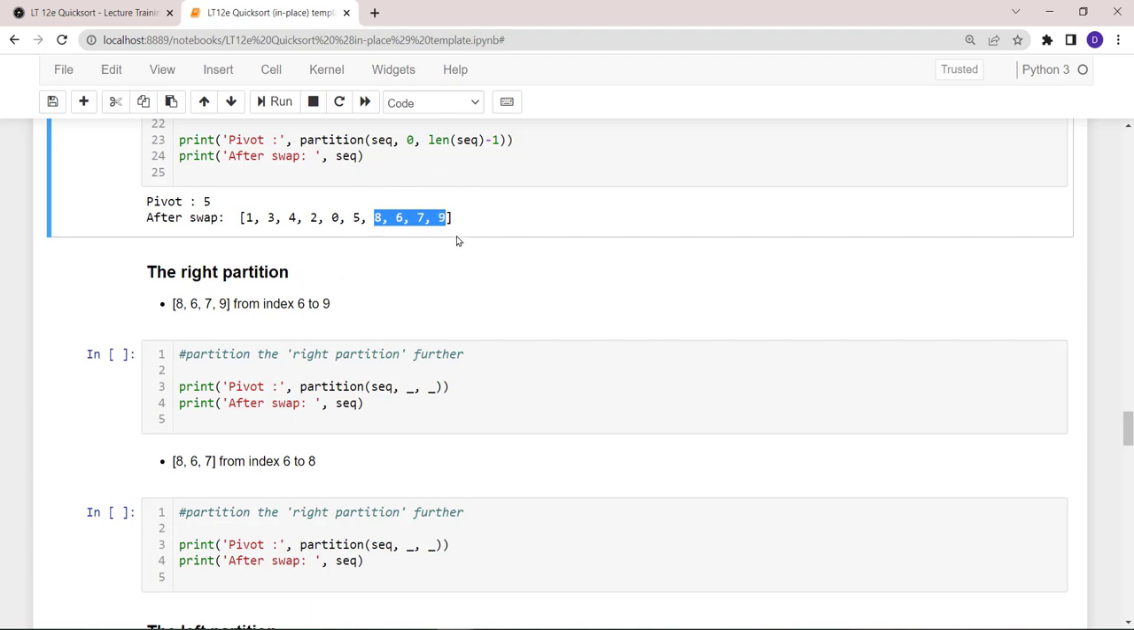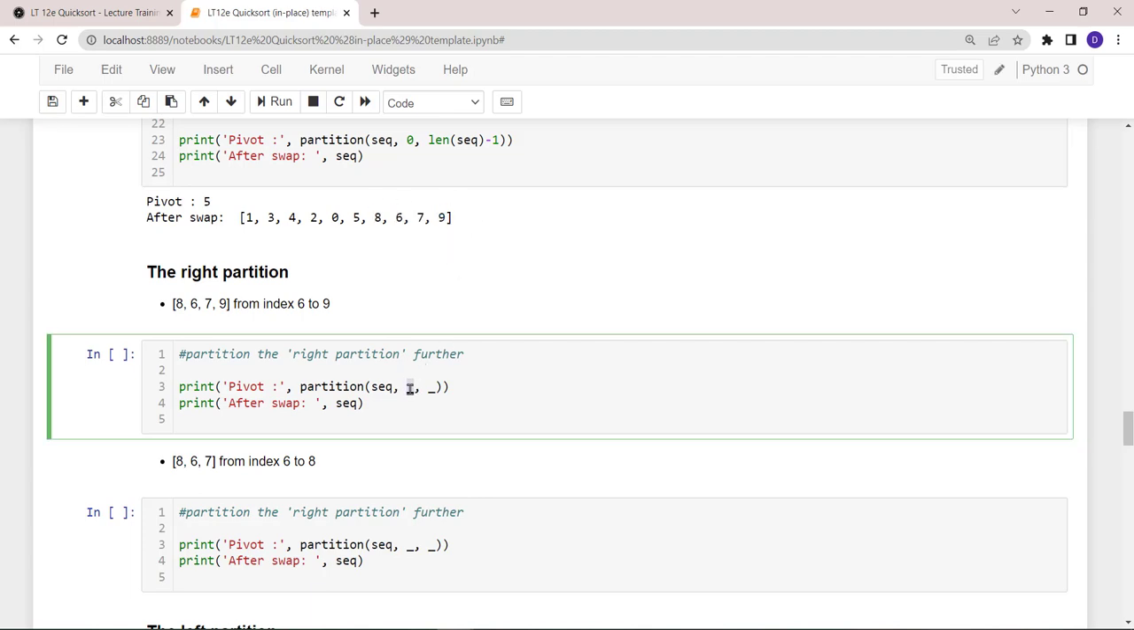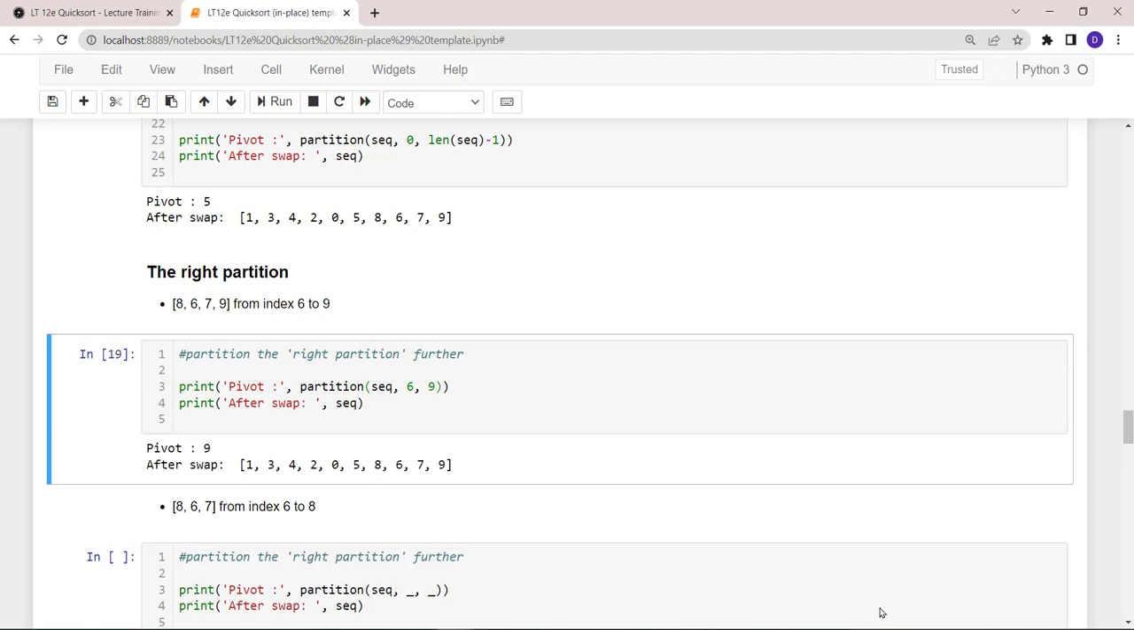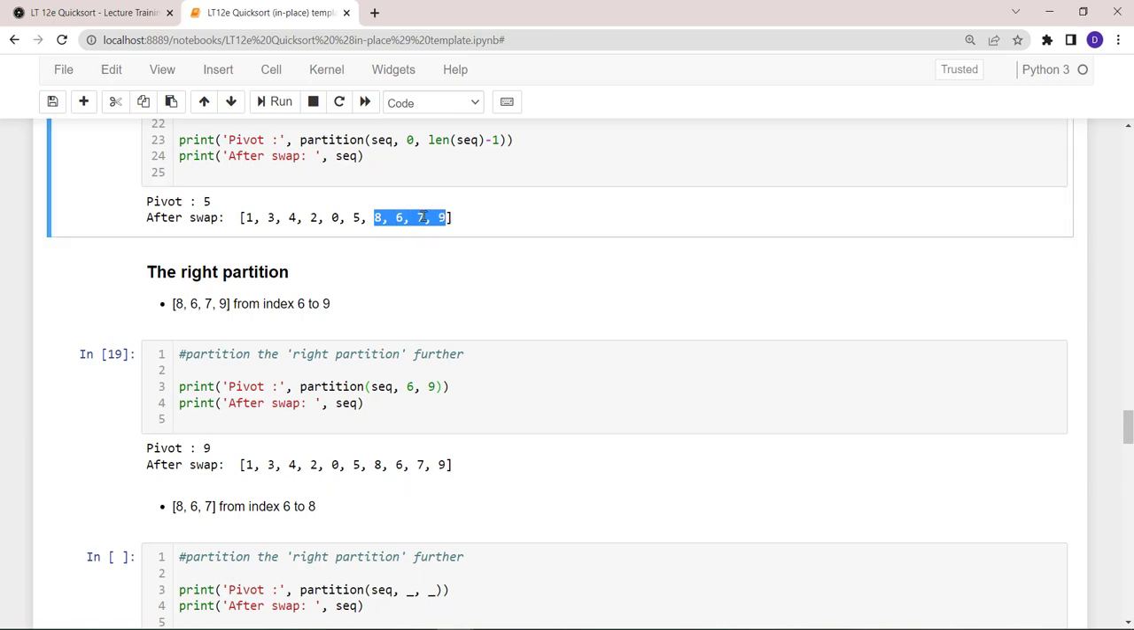If we try to partition the right side again, namely starting from 6 to 9, let's see what happened. When we try to partition from 6 to 9, 9 will be taken as the pivot. And since 9 is the largest number, it remains as the pivot, and everything on the left side is still smaller than the pivot.